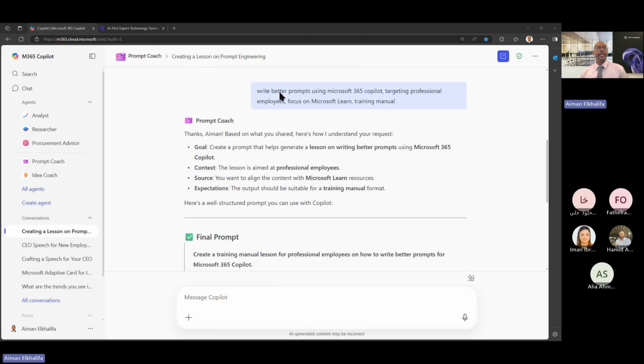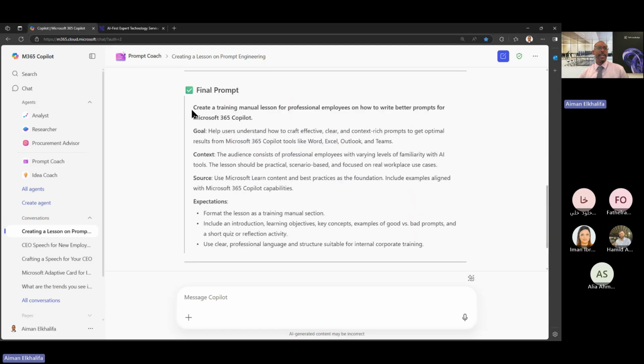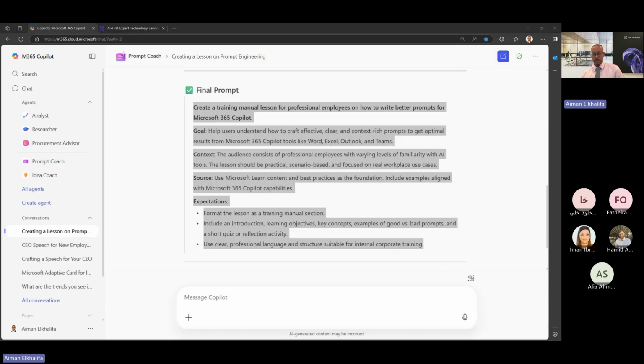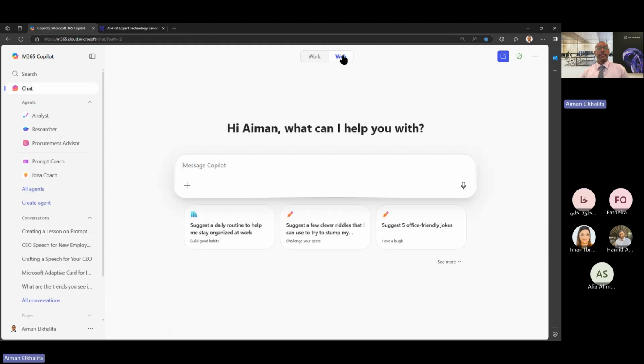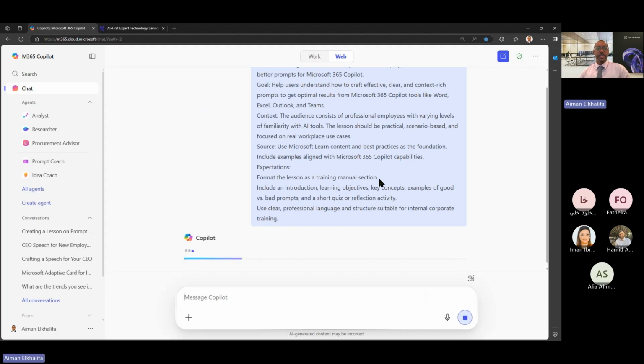Now back to my prompt. So I got my final prompt that I will be sharing with you here on the chat window where you can copy it and use it in order to get your own prompt engineering lesson. For me, I will go to chats, make sure I'm on web, and then share this one.